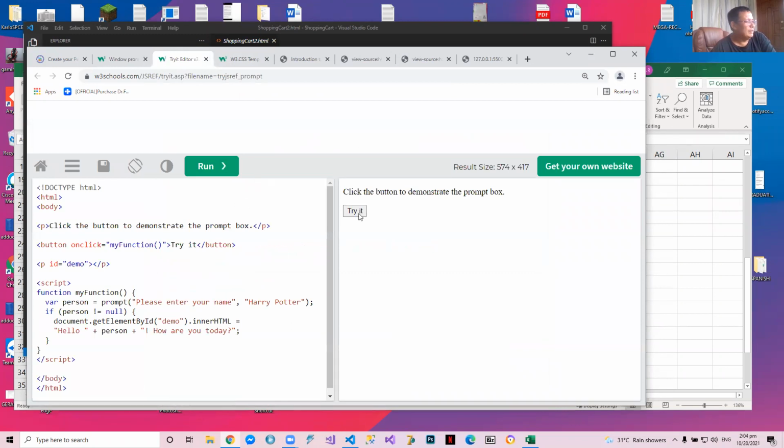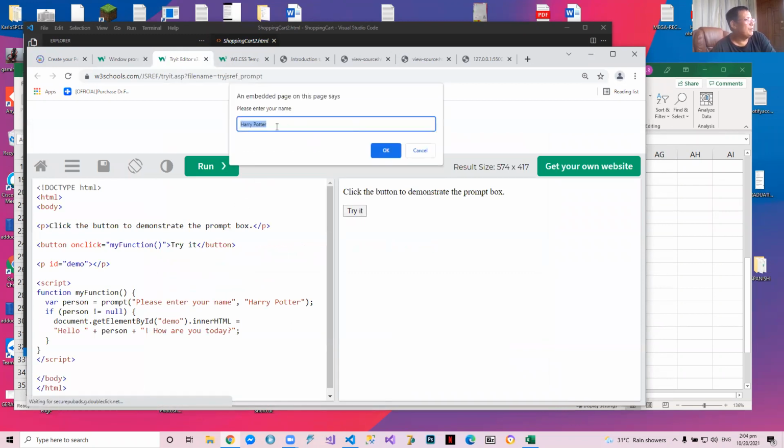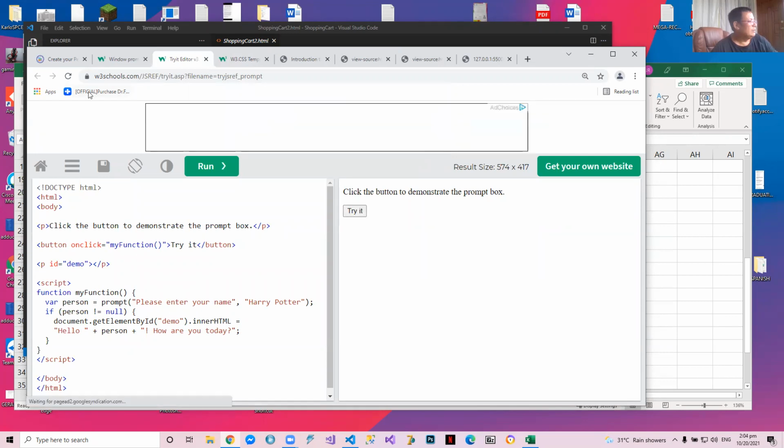We run, try it. That's the prompt. Okay, and you can press OK or cancel. This one is the function we use to ask for the first two numbers to add. Okay, you follow?